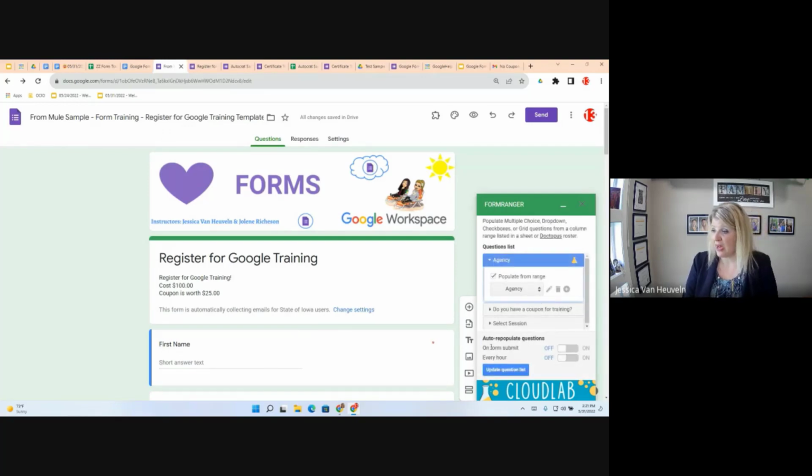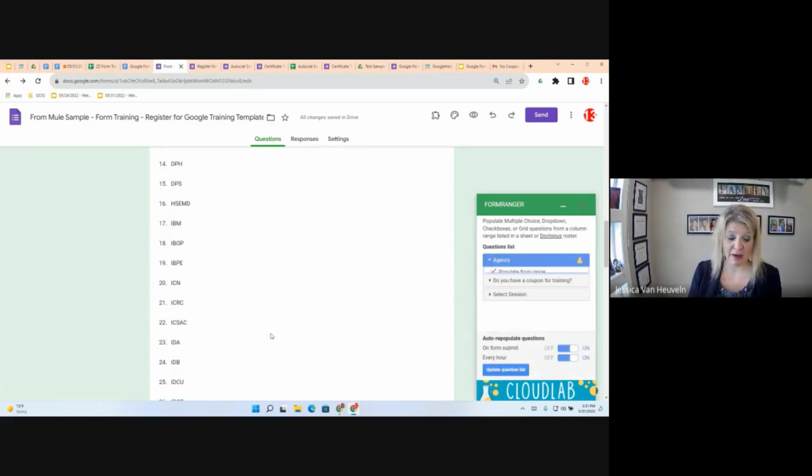Now at the bottom, you have auto repopulate questions. On form submission, yes. Every hour, yes. What's the point of being updated? What it does is it checks that sheet every hour, okay? If for some reason you need it to be changed right away, you go to Form Ranger, update that list, okay? Go ahead and update question list. And when you see that, you can scroll down and you will see in your agency, it should be populating automatically all those particular agencies, okay? Awesome. So go ahead and close the Form Ranger.